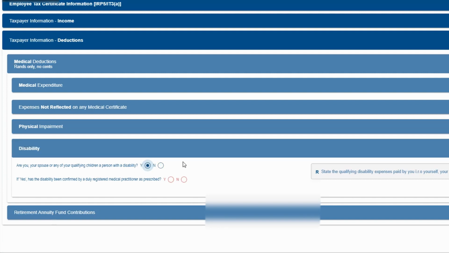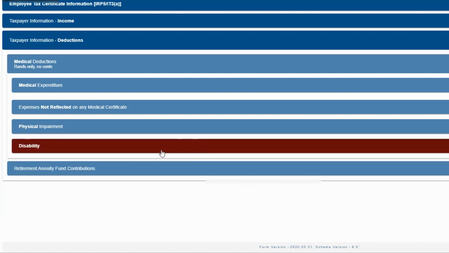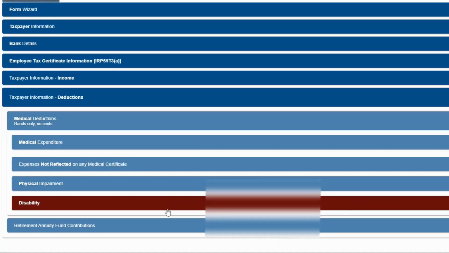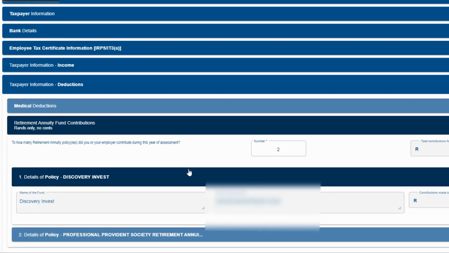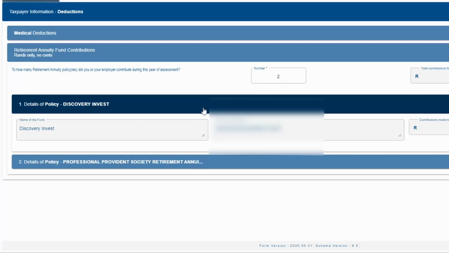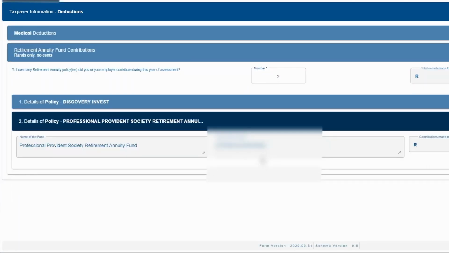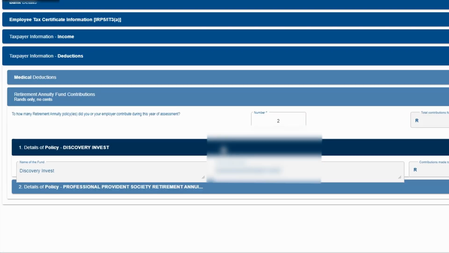If I tick yes again or I leave this blank, then you'll see I need to fill in the detail. Anywhere where it shows red, there's something that you've missed. You need to complete whatever is in red. And then I'm just going to tick no. And then under retirement contributions, you can just check that your RA details are reflecting.